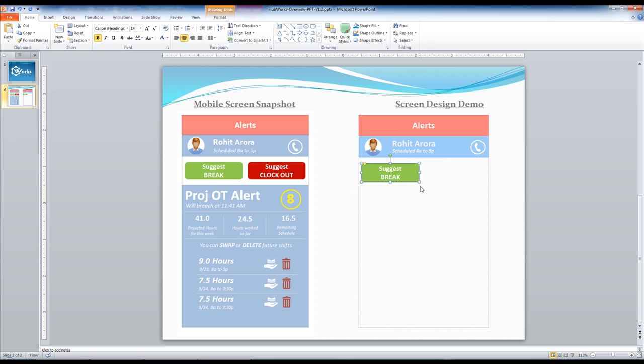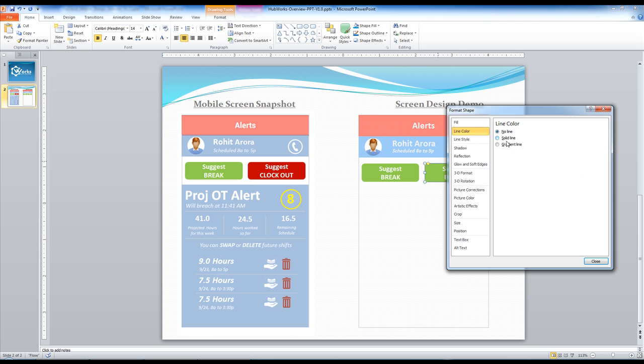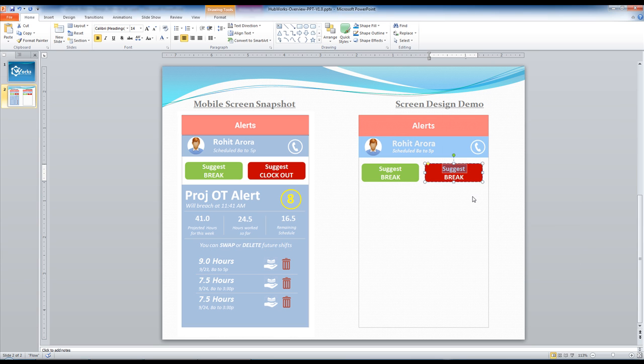Alright, that's better. Now I'm gonna copy it, paste it. Now instead of choosing the button again and doing the same process, we could just go ahead and copy paste it and then change the color and the text. So I'm gonna change the color. There you go. And I'm gonna change the text. Suggest clock out. Alright, there you go. So we've now got the buttons.